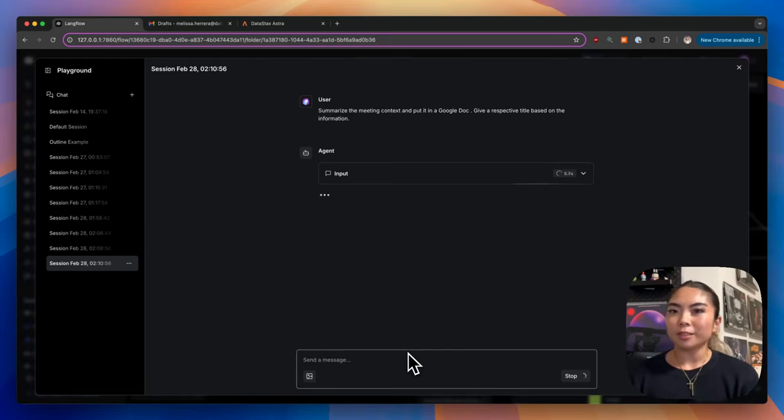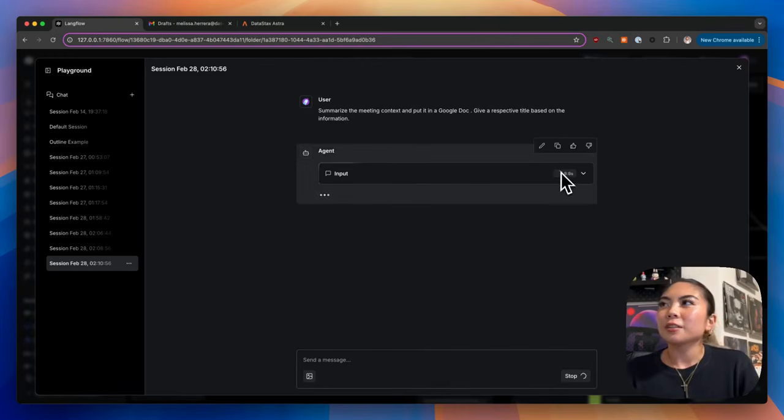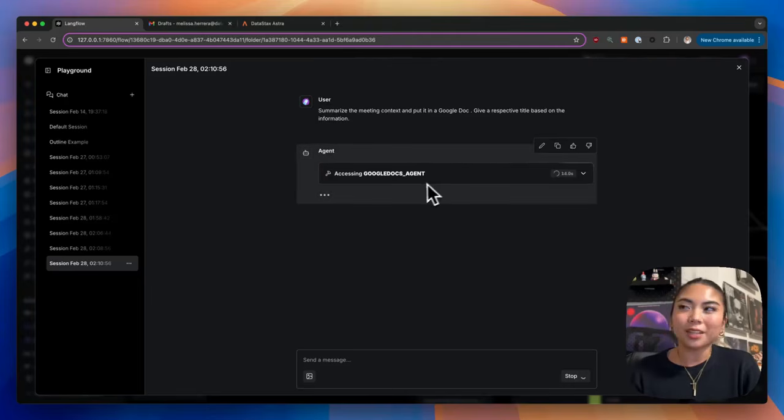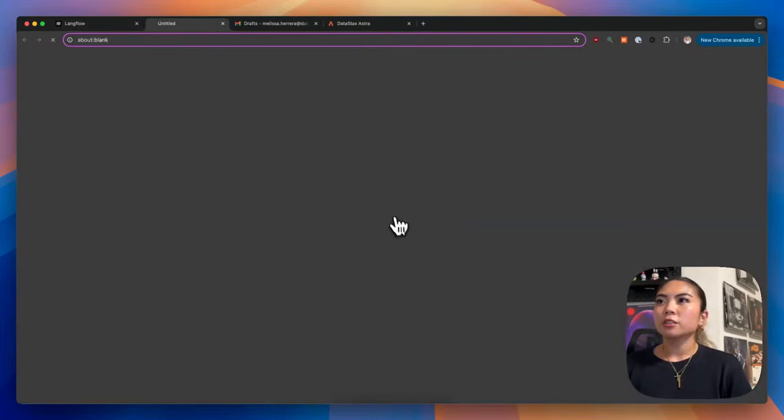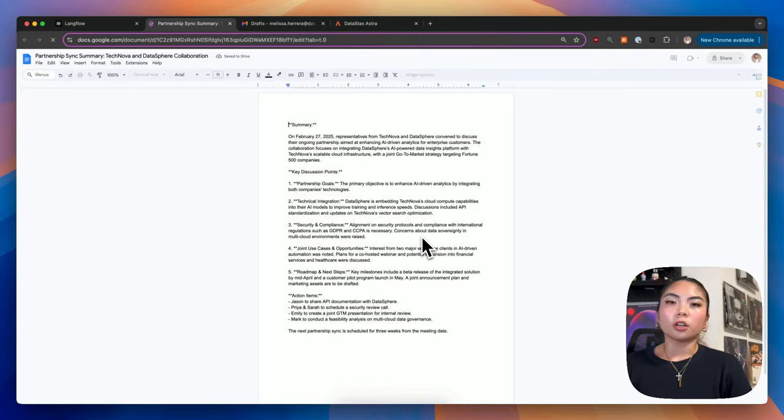So if all goes well, it should call the Google Docs agent, and we should see that in just a second. So right now the agent pops up, it's processing the information, and as we suspected, it is accessing the Google Docs agent. And the output that we received back: the meeting summary has successfully been created in the Google Doc titled blah, blah, blah. And you actually get the link to view the document itself.